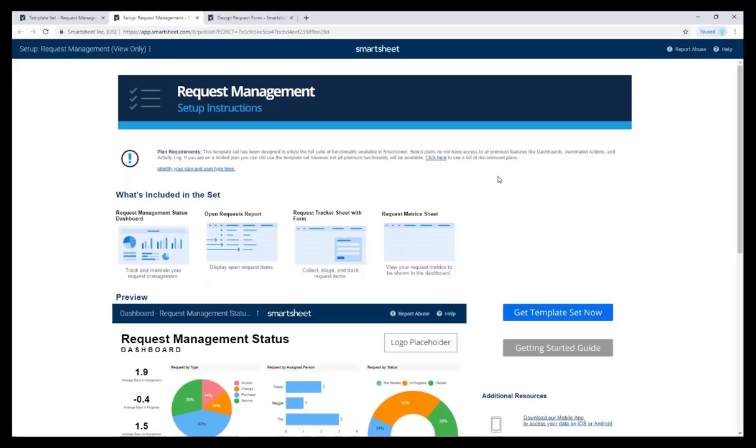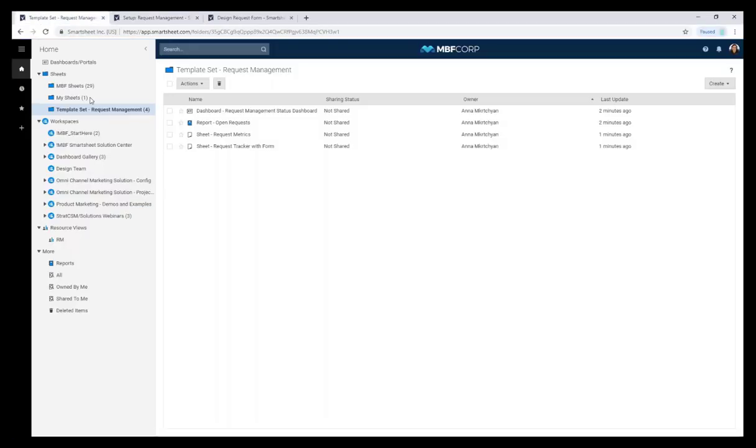For our demo today, we're going to use a template set that can be found in our Solution Center. As you can see here, this template set includes sheets, reports, and dashboards to help you manage a complete request management workflow. I already have this template set downloaded, and when you download this template set, you'll see a folder in your Sheets folder with all of these items included. To find this template set as well as others, you can always click the plus button on the left panel of your Smartsheet. You can either browse or search directly for the topics that you'd like to find a template for.